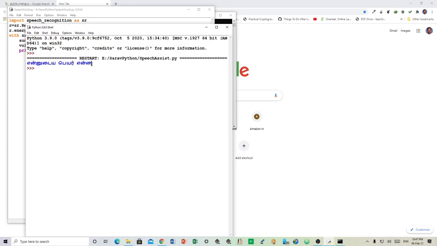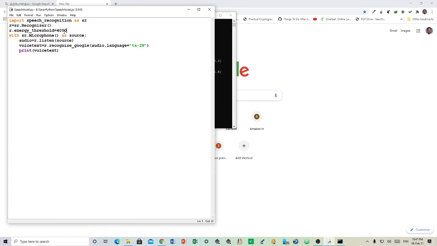You received this one, so you have got the data. So the energy threshold is 4000, and it is displaying the text now. We need to make it speak the text first of all. We'll make this as a function.